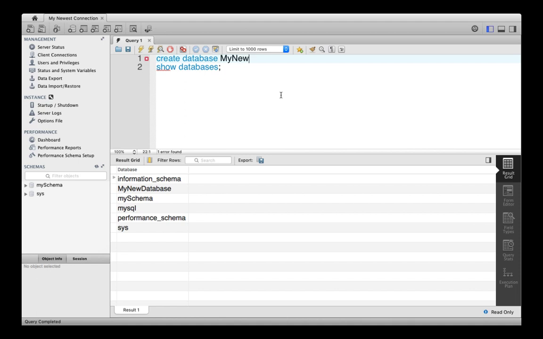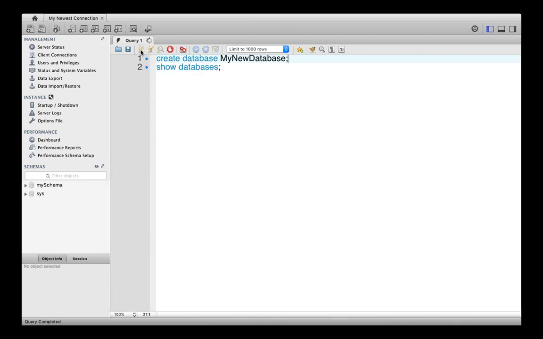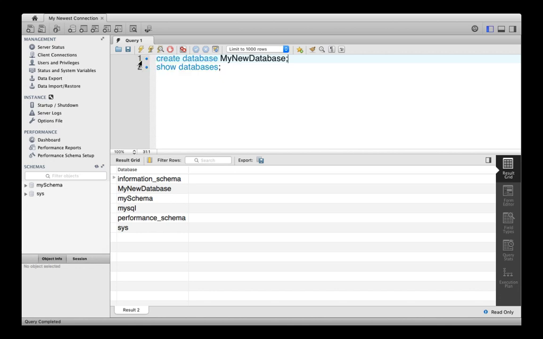My database. Lovely. Let's execute these SQL statements. And there you have it. You can see my new database is shown here.